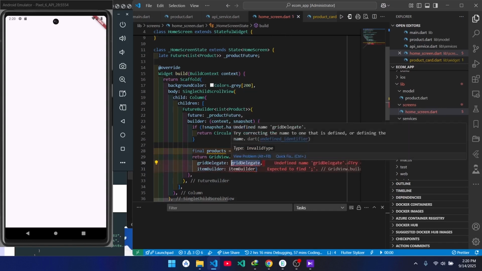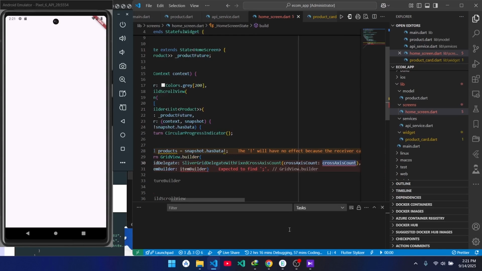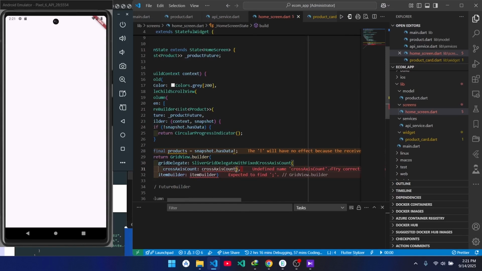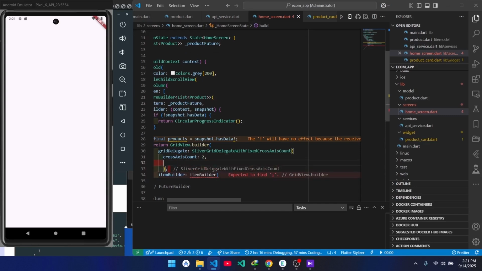So inside here, the first thing we are going to do is the grid delegate, which is just going to be a sliver grid delegate with fixed cross-axis count. Right, so we'll say sliver grid delegate with fixed cross-axis count. Right, so let's format this. So the cross-axis count is just going to be 2. Then the next thing is we're going to have the cross-axis spacing, of which we're going to give it 12. Then the main axis spacing, and we give it 12 as well. Then the child aspect ratio.